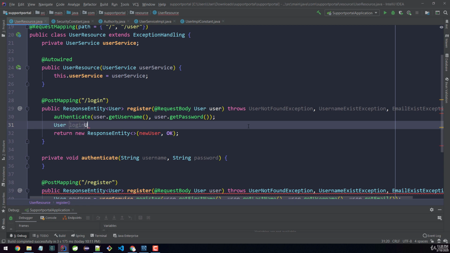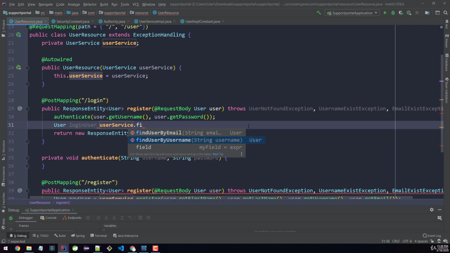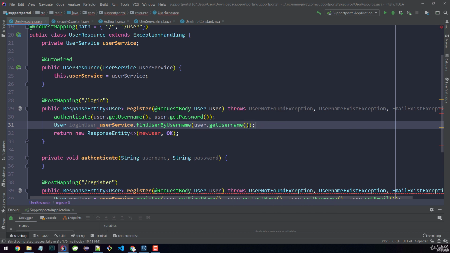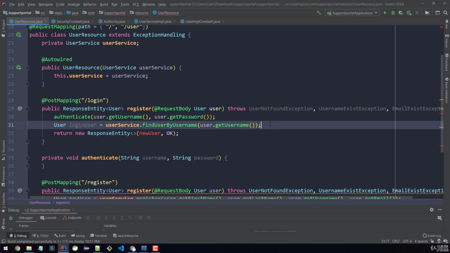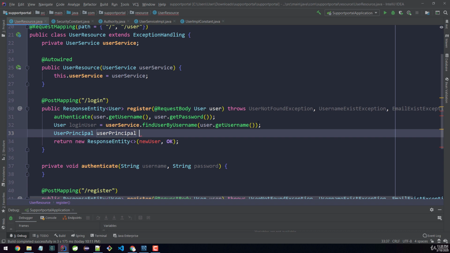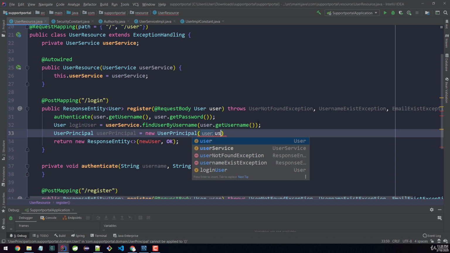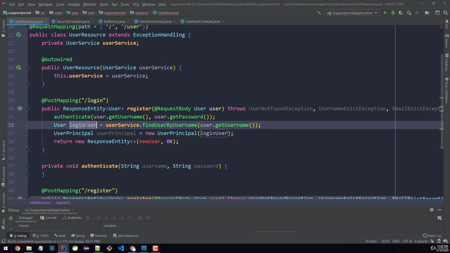So let's call it loginUser. And here we're gonna call the user service and then findUserByUsername. And then here we're gonna pass the username again. Okay, so that way we can actually get the user that just authenticated. So once we have the user, we can actually create a user principal. So it's the UserPrincipal, and we're gonna call the constructor and pass in the user. Well, we need to pass in the loginUser. Okay, so that way we have a user principal, because it only takes the user object, which we have here.